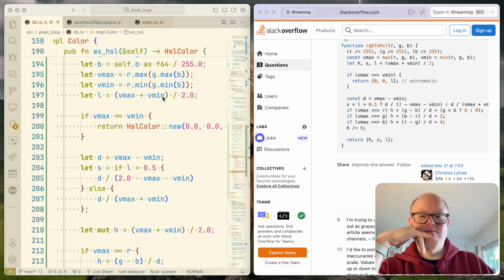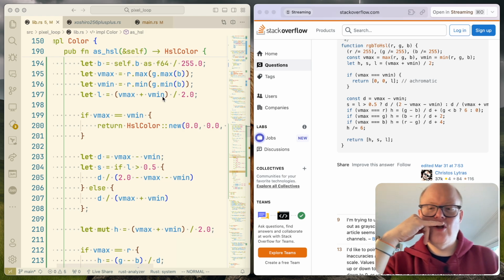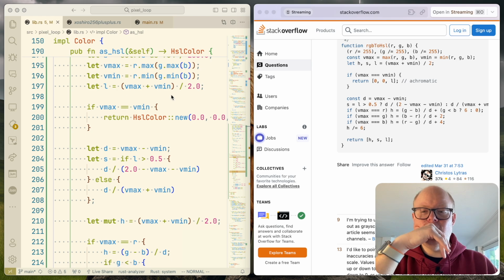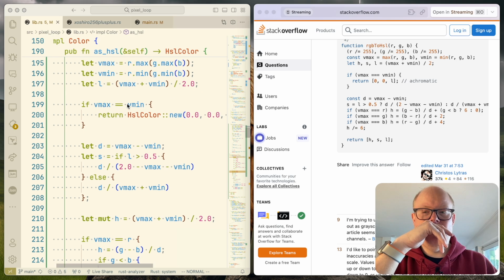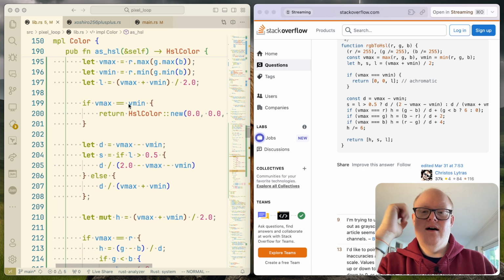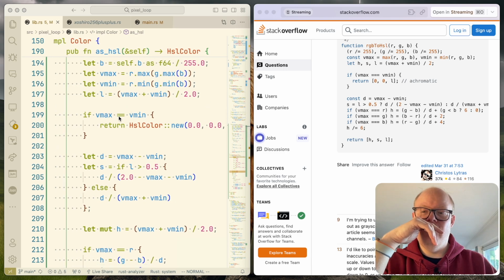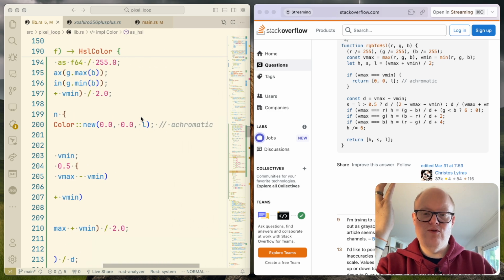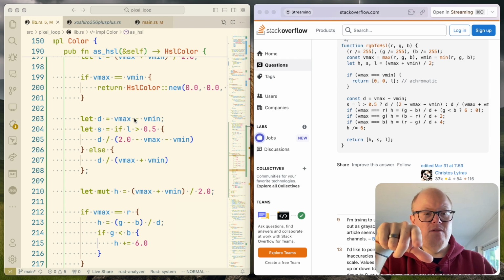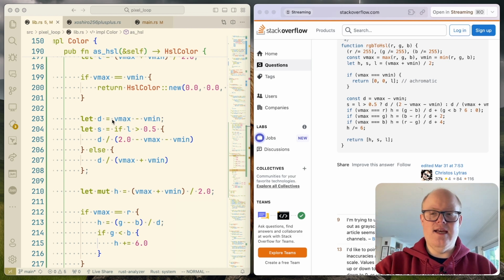I mean, that's more or less the only thing that I changed, didn't I? Maybe I made a mistake there, but let's see. So we are initializing those values here, and then we are checking if it's an achromatic thingy there. So if Vmax and Vmin are the same, then we simply create this value, but we are not going into that. Then we are calculating Vmax minus Vmin to get the distance.